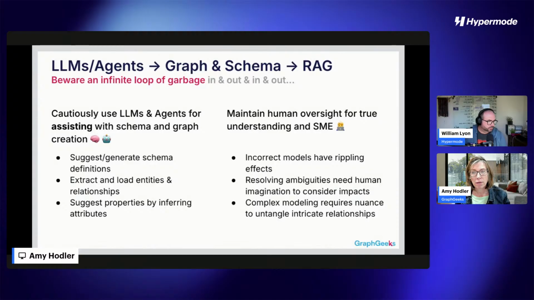You can use your LLM and agents for assisting with schema and graph creation. Things like suggesting schema definitions, really good at that, extracting and loading entities, relationships, suggesting properties, inferring attributes, all really good uses for LLMs. But as you're developing your schema, I really strongly recommend human oversight, and maybe that'll change over time. But right now, you want somebody who actually understands the data and what's important and what's not.